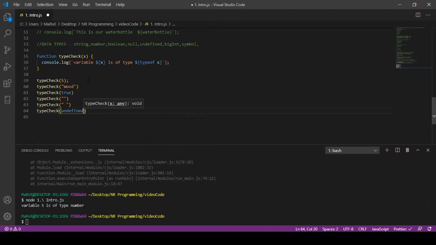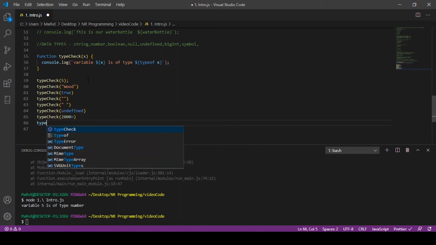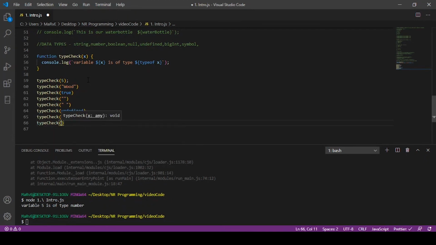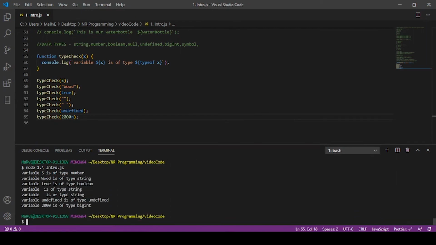Okay. Next, let's type check undefined. See what we get. Let's type check the big int. So let's go, for example, 2000n. And adding that n at the end of the number is just notation for big int in JavaScript. What final type should we add? Yeah, I think that's fine. Let's leave it at that. Cool. Now first let's save our file. Now if we run this, we get variable 5 is of type number, variable wood is of type string.